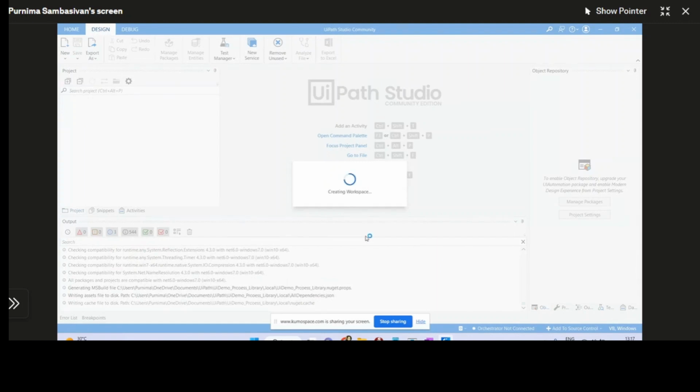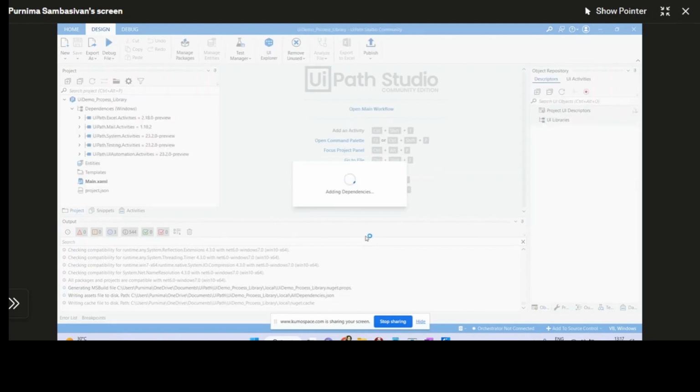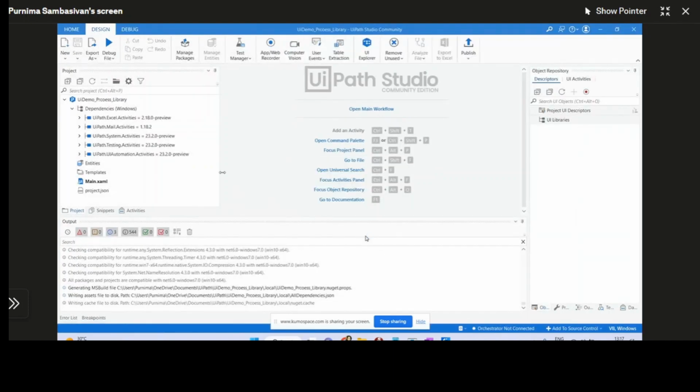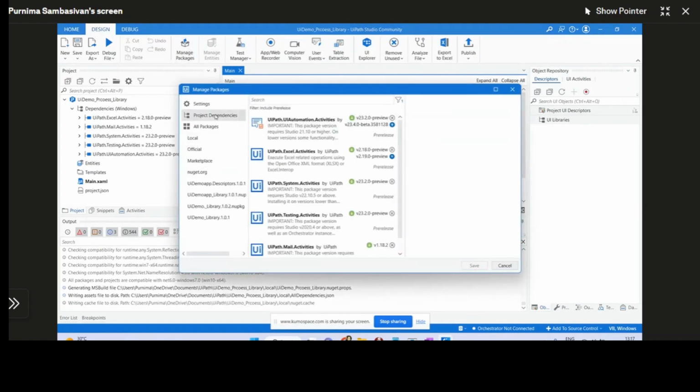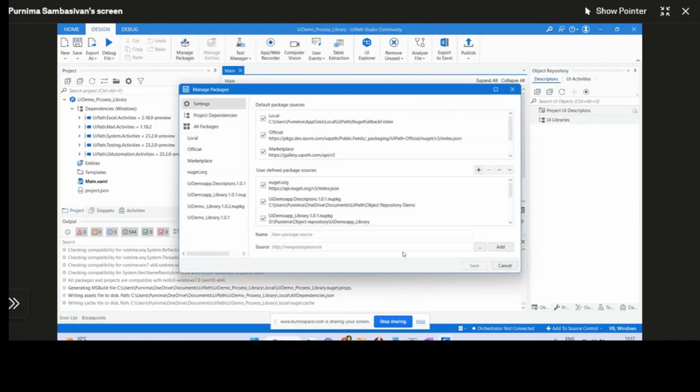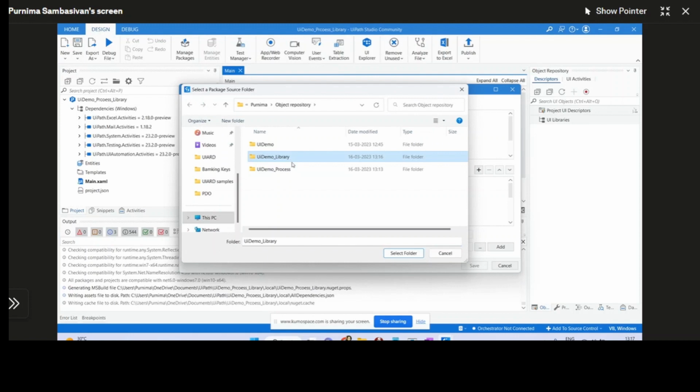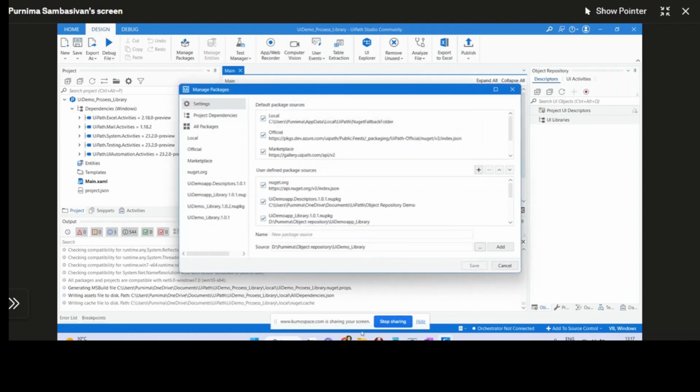Now, since it's a new custom library that we have created with the repository, I need to add it in my package so that I can see it on the right side, right? It has to appear in the object repository list on the right side that we see. Right now, we don't see it there, right? So what I'm going to do is I will go to settings, right? And I will just choose where I have the path of where I have given this library. So this is the path.